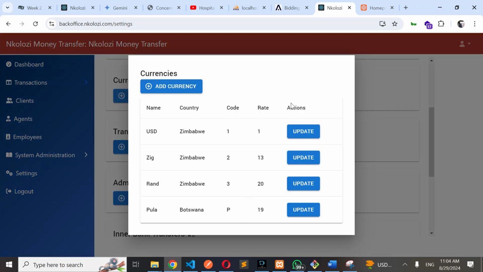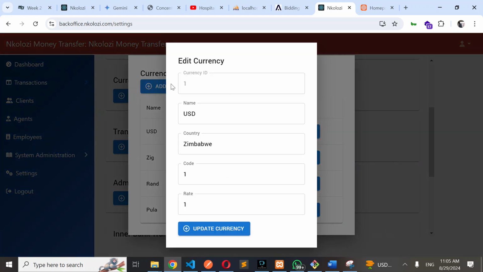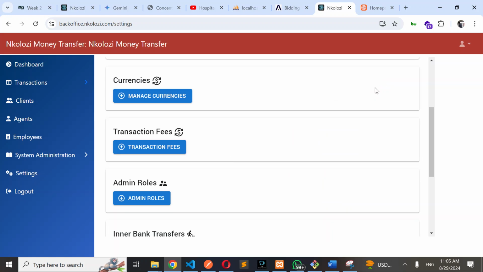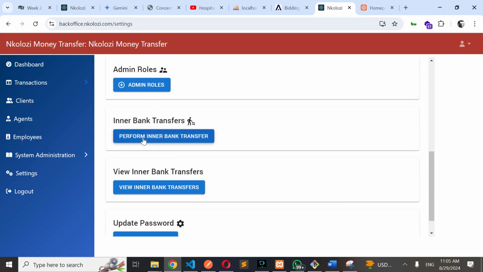Currencies, this is our currencies. So the system is only using these four currencies. So what you can do is that you can only update the currency, but you cannot delete or add. Then with rows, we have inner branch transfer.